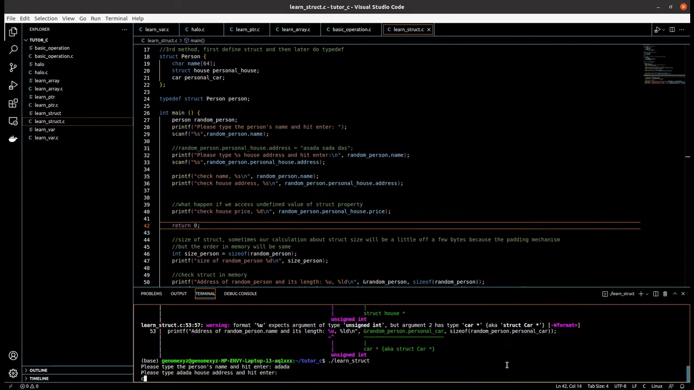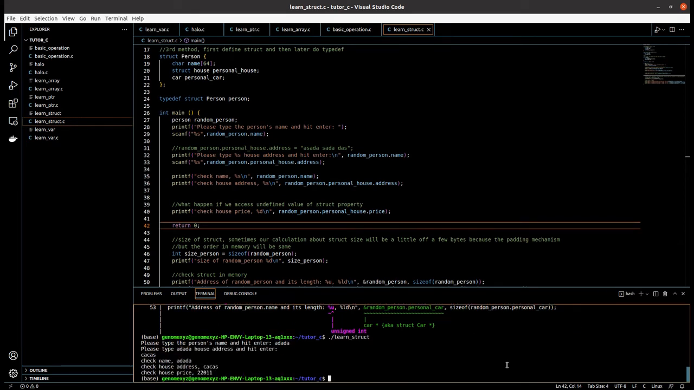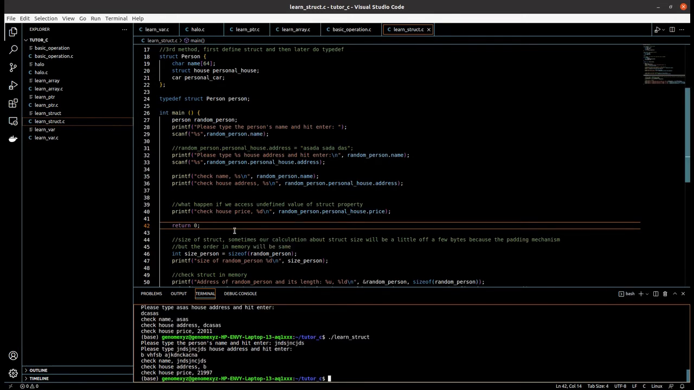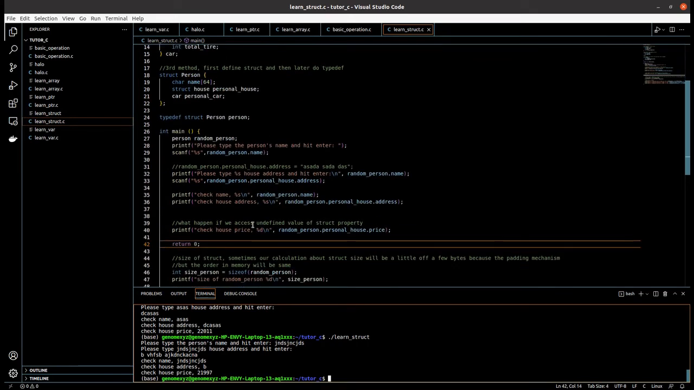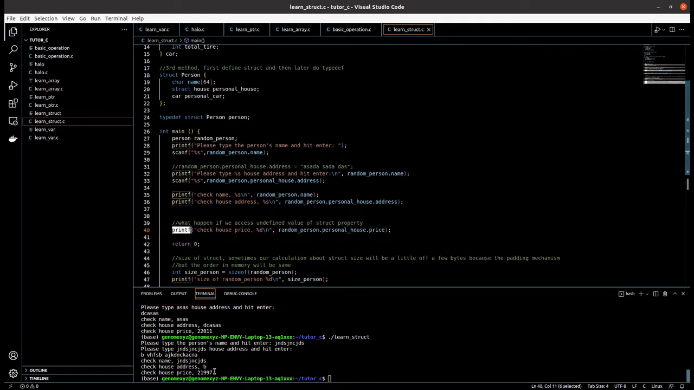Let's just type randomly. See, this is a random number. Let's run it again. When you don't define the value of the struct property, and you access it with print, you will print a random value like this.